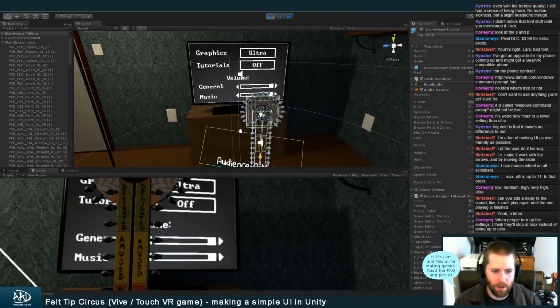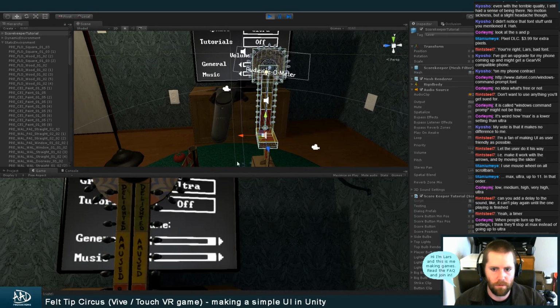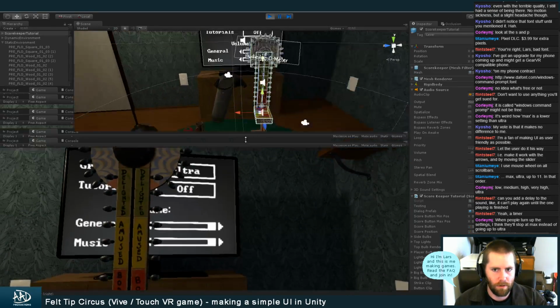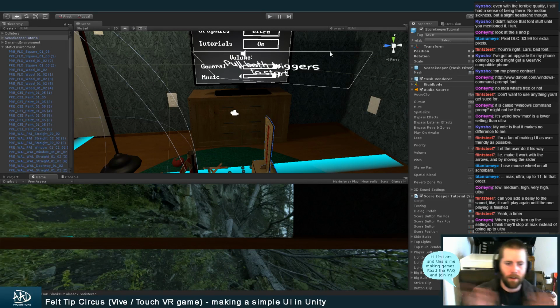Okay, now let's see if we get tutorials. Okay, they're not showing up. It's on the hidden layer now. We can see them here, but they're not showing up. Okay, so that works. Yay!